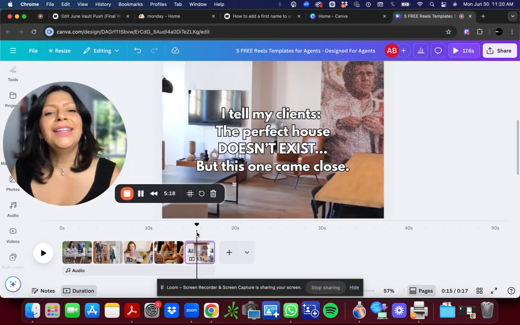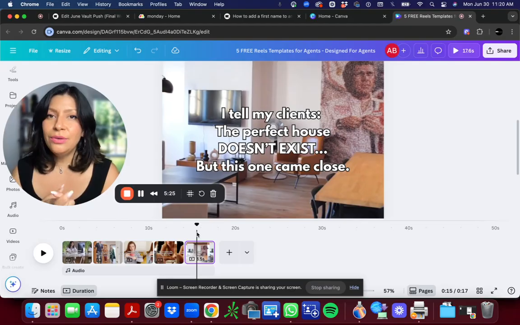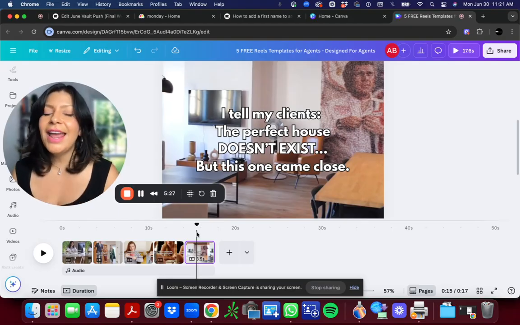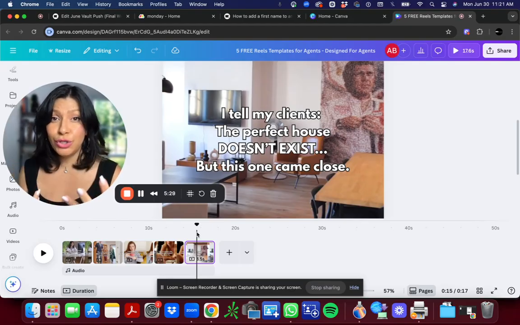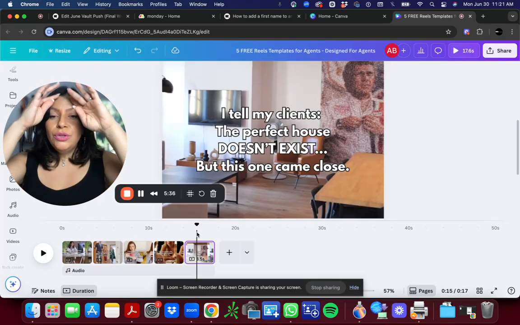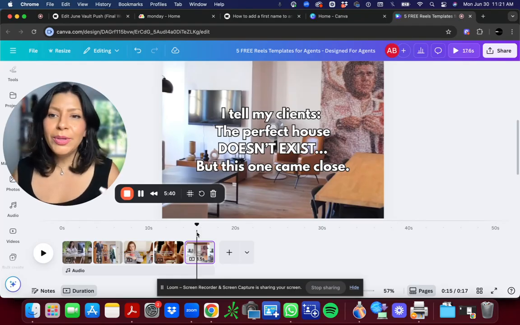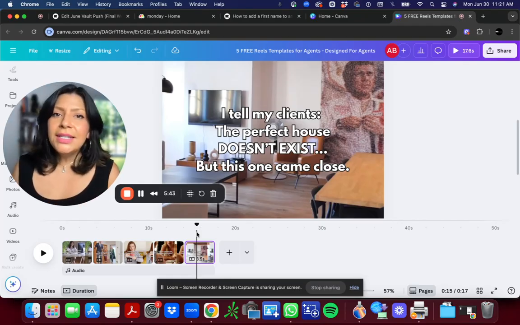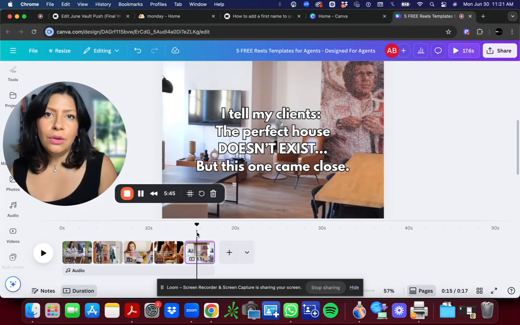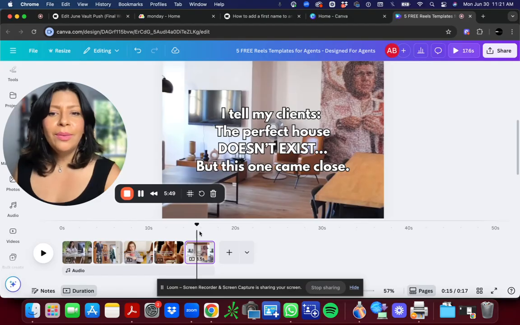Last one. I tell my clients the perfect house doesn't exist, but this one came close. This is perfect if you have a brand new listing, or if you're on the buyer side and you take some footage of a listing that you were showing. And you, of course, ask permission, depending on your market and whose listing it is, to post it. But you would talk about this listing, and then you would talk about the idea of helping your clients find the perfect home, and put a CTA in there to have people comment XYZ in order to book a consultation or reach out to you, right? You get what I'm putting down?